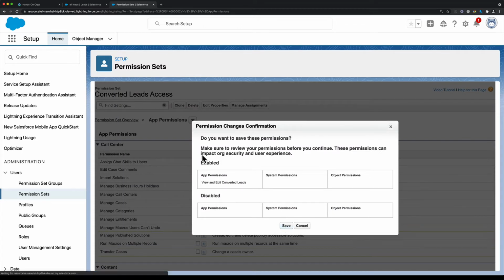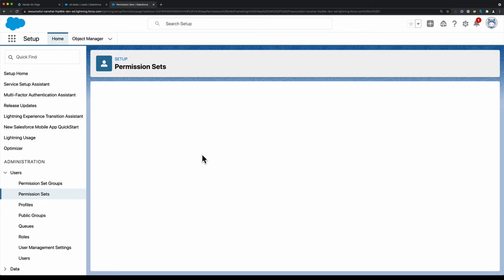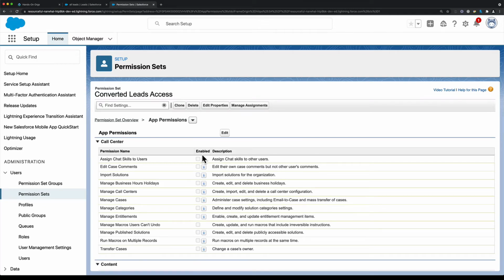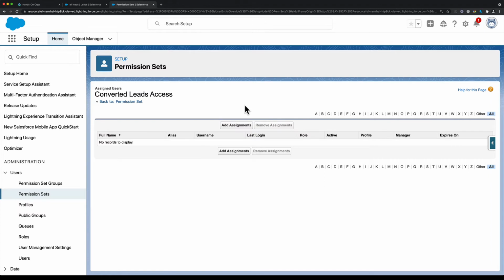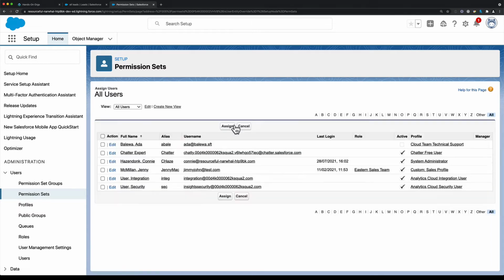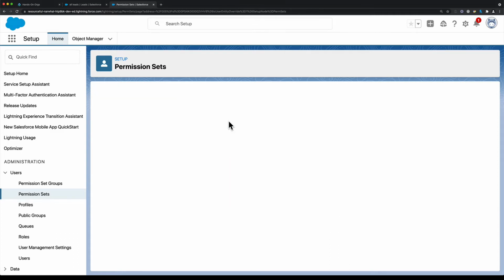And what I now need to do is assign this to my users. Now you can assign it to all of them, or maybe you only want to give certain people access to it. And the way to do it is click on manage assignments. I say add assignments. I click my own name and I click assign. And then I say done.